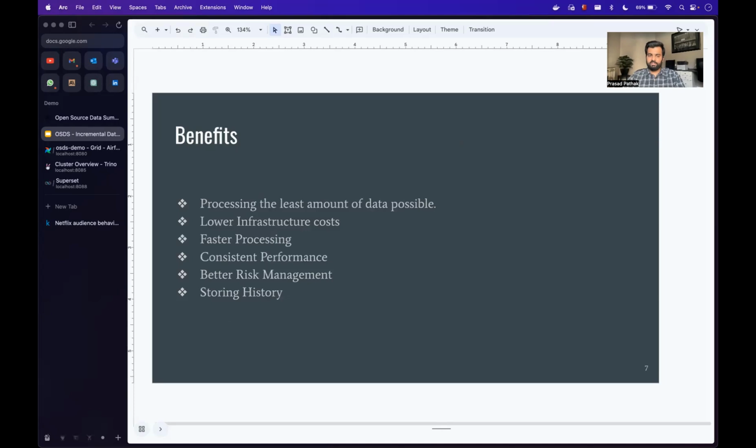Like we discussed in the first slide, let's discuss the benefits a bit more in detail. Processing the least amount of data possible: for incremental data pipelines, you only process the data which has been updated or modified since the last run. So the data volume for that task is going to be low. That will lead to the second benefit, which is lower infrastructure costs, and even the third one, faster processing, right? Just because you have less data to be processed, your costs are going to be low and it's going to be much faster.